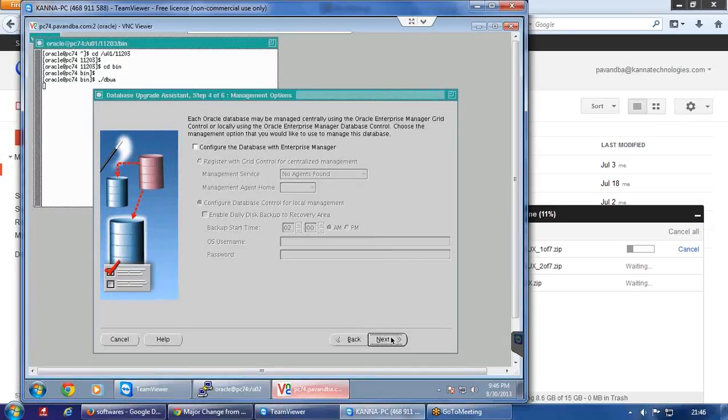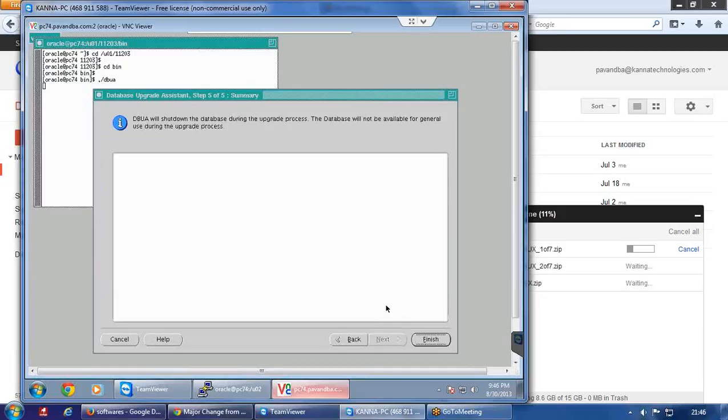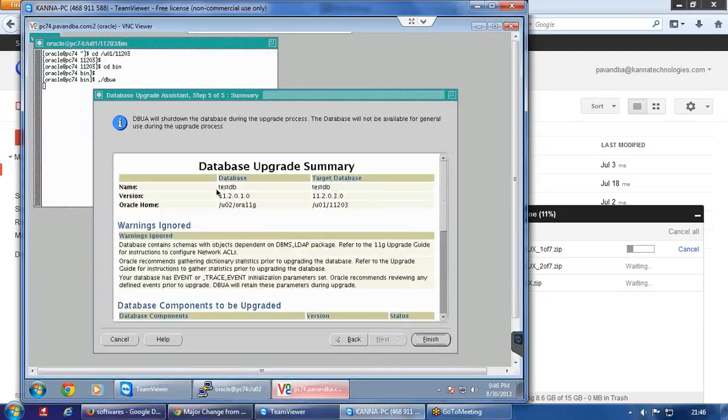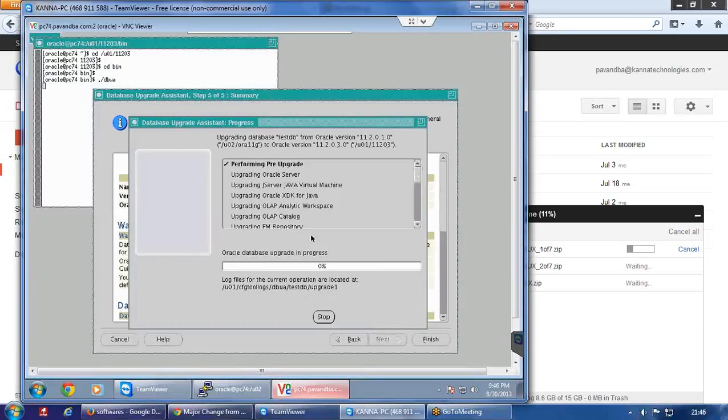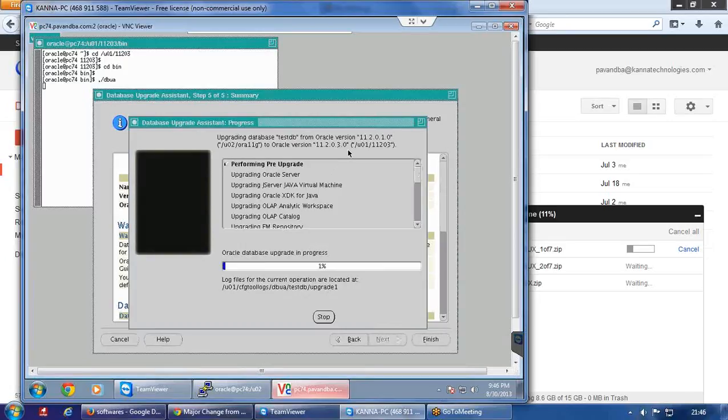I am not configuring any Enterprise Manager now. So now you can see the database is going to get upgraded from 11.2.0.1 to 11.2.0.3. So let's click on finish. Then DBUA will start its work.